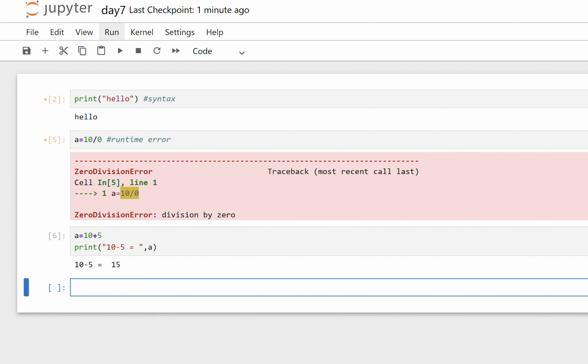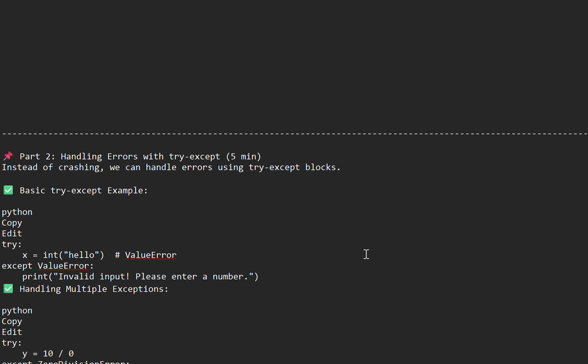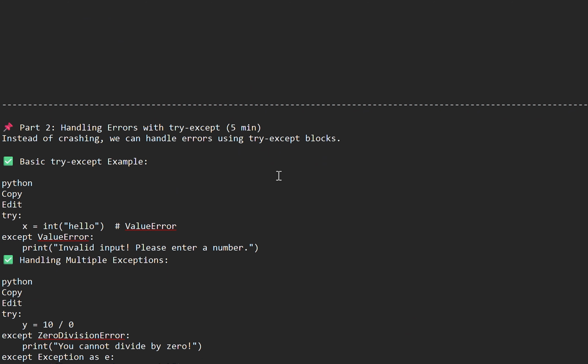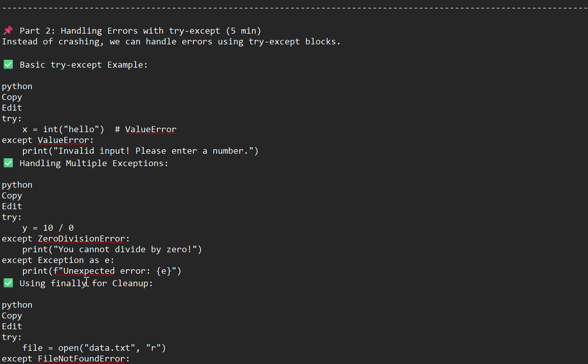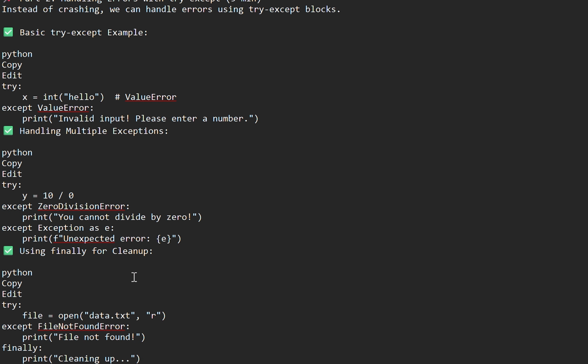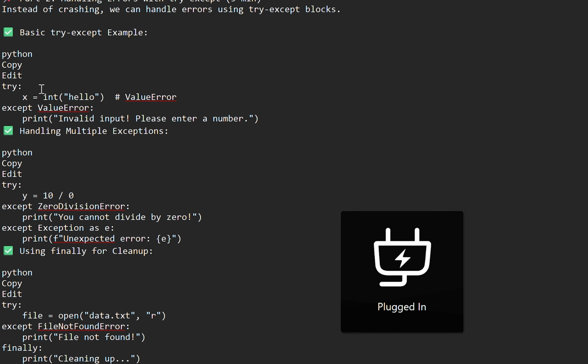Now let's go to part 2 of today's lecture. In part 2, handling errors with try except. This includes basic try except, handling multiple exceptions, and then using finally for cleanups. So what exactly is a try except block? A try except block states that you have a particular code that you have to try, and if it doesn't work or gives any error, it goes to the except block.